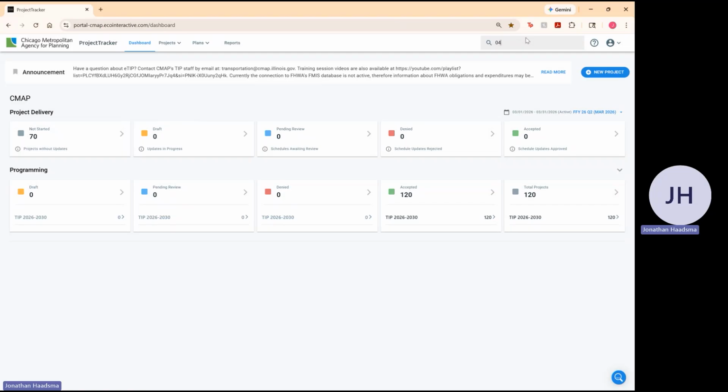So here you could type in the TIP ID and you'll be able to find your project, select it, and go to the project delivery page. The last way, or the third way, is by using the project delivery section header here on the home screen, which I'm going to go ahead and select the not started box. You can see that there's 70 not started.